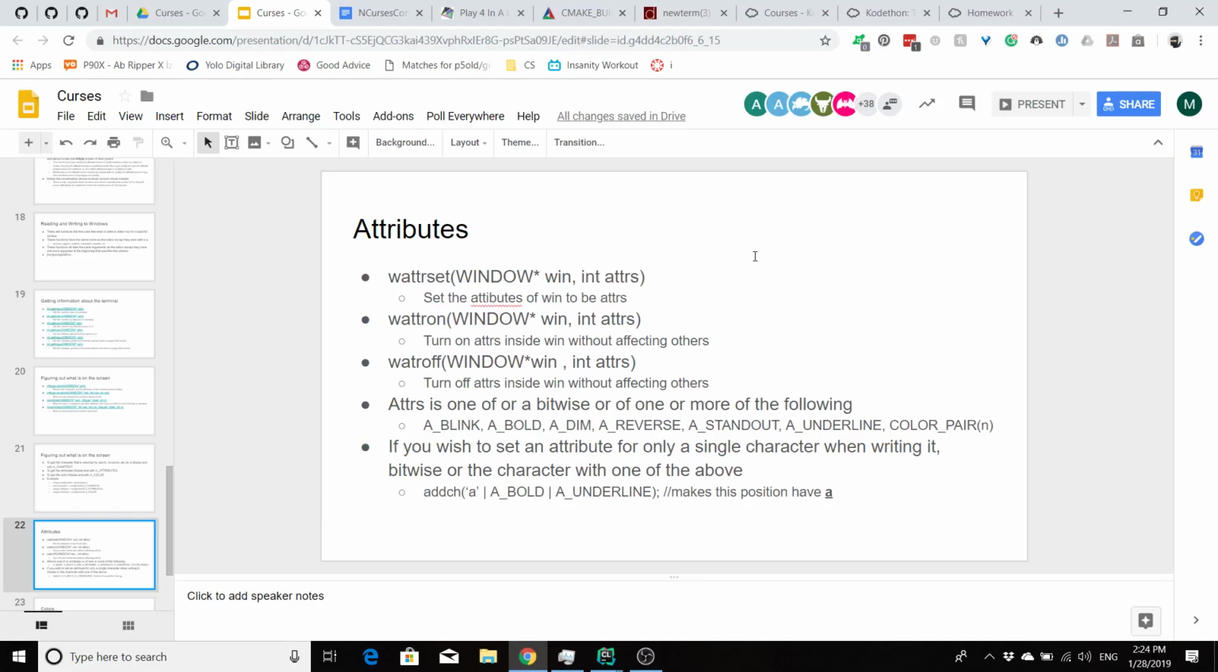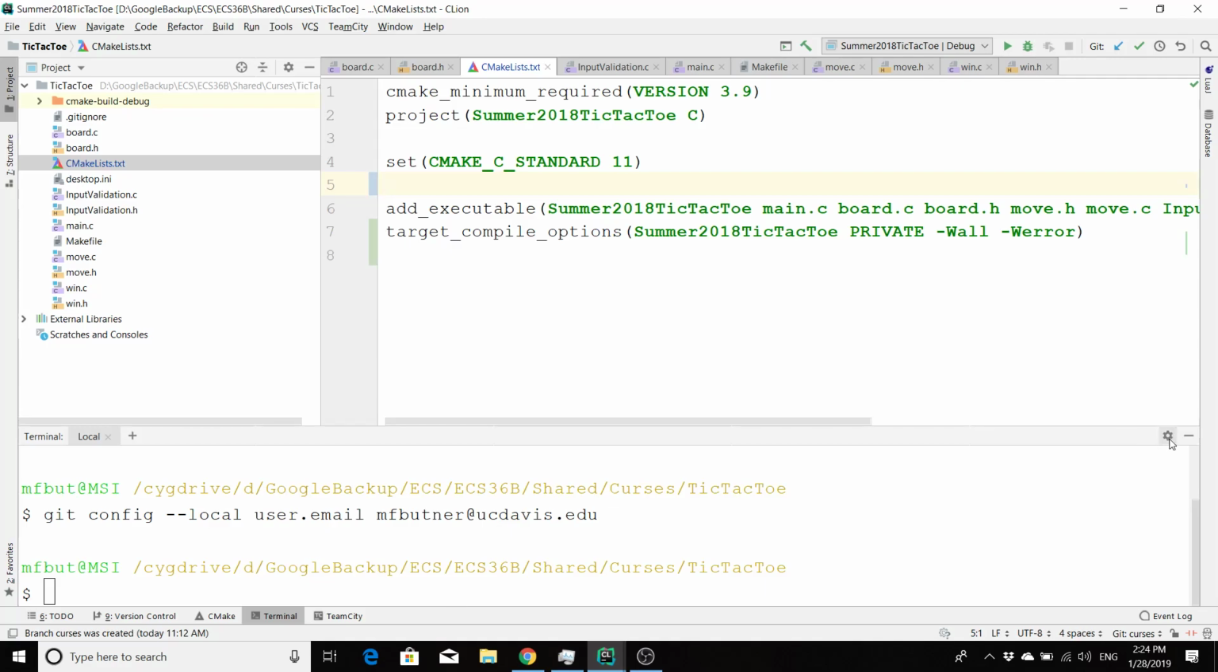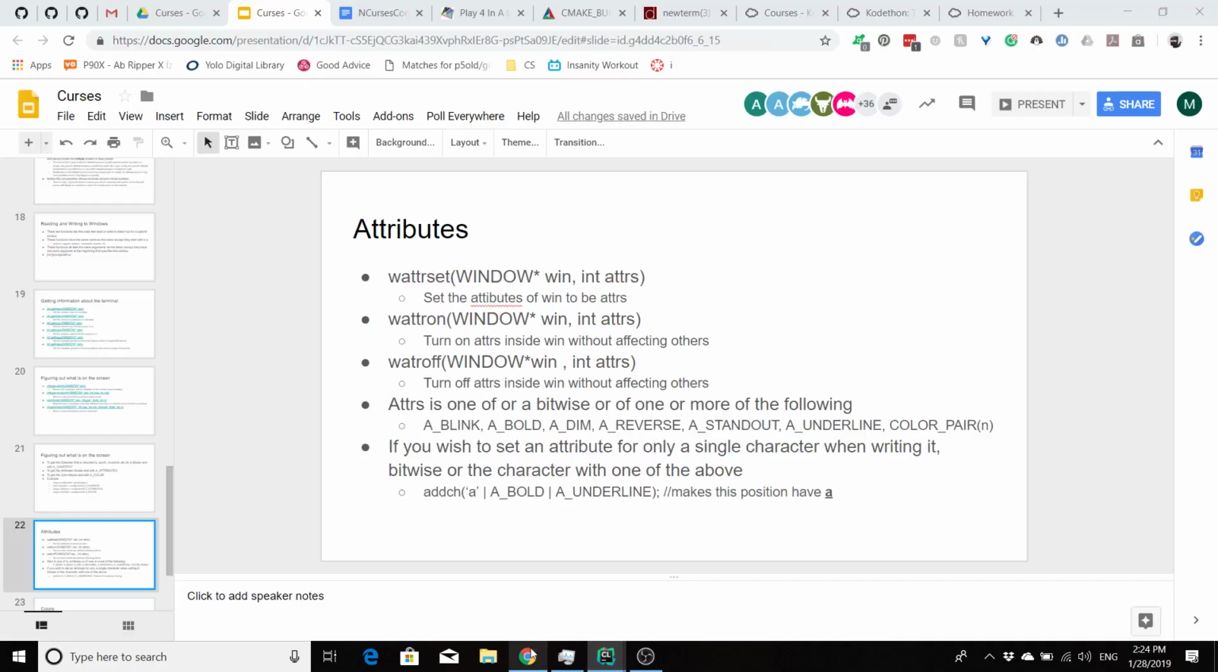Okay. So what I'd like you to try doing is we saw that we had that tic-tac-toe problem from last week. And so what we want to do is make it so that we can have a nice little screen that we can move around on and put the characters in there. So the first thing that we should probably do is make sure that we can actually use curses. So we're going to have to modify our CMake file to actually enable curses.